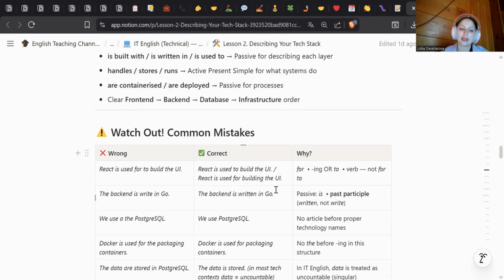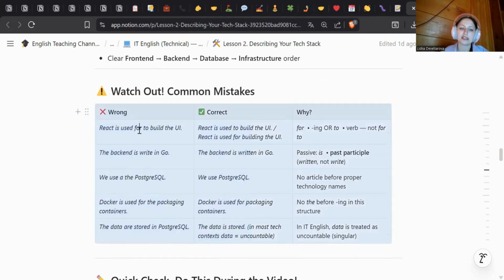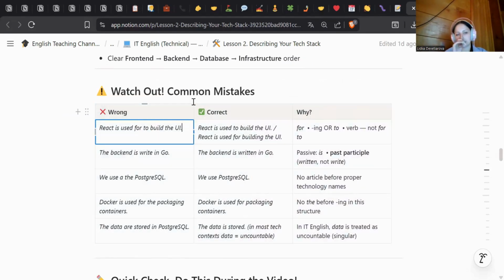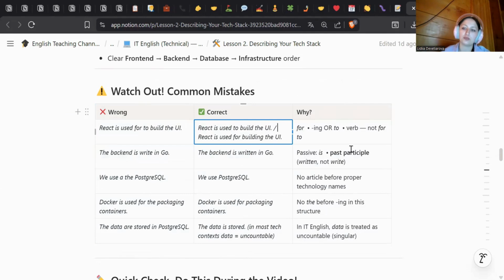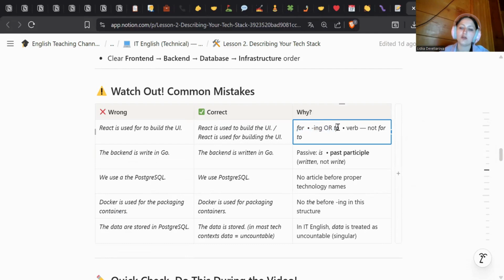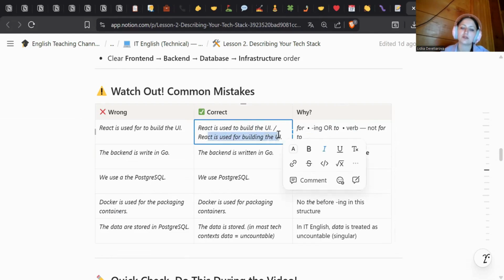Yeah. And watch out for some common mistakes. So, wrong: React is used to build the UI. We cannot use for and to at the same time. We need to choose one. After for, we use ing. Or after to, we use a verb. We cannot use for to. React is used to build, or React is used for building.